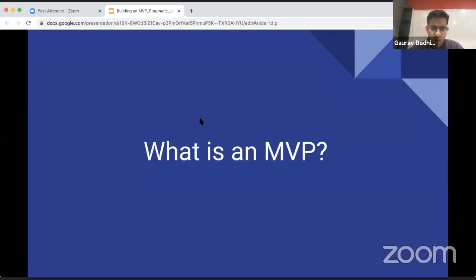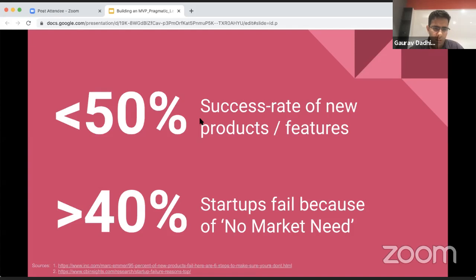So I want to quickly begin about what is an MVP. I think there are a lot of definitions that float around, but before jumping onto that, I'll share a quick stat. So almost about 50% of all products or new features that you build tend to fail. And why that happens essentially is because people go on and try to build fully baked products right from the word go, instead of going through an MVP.